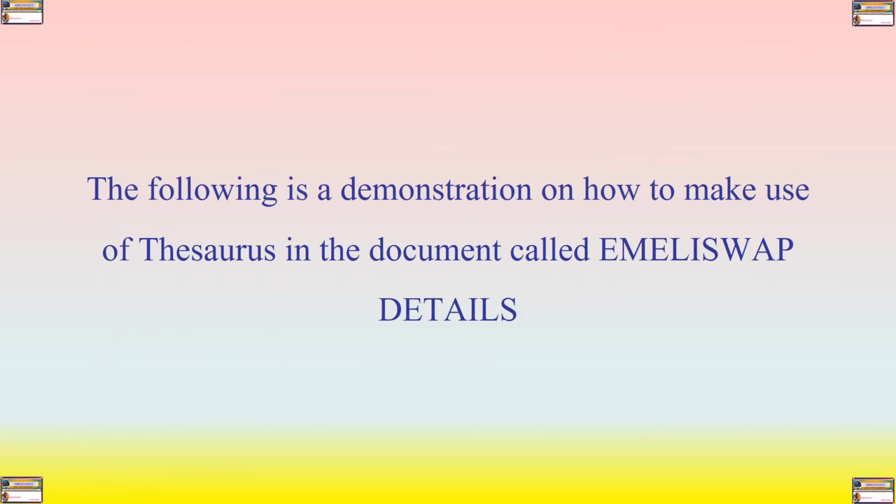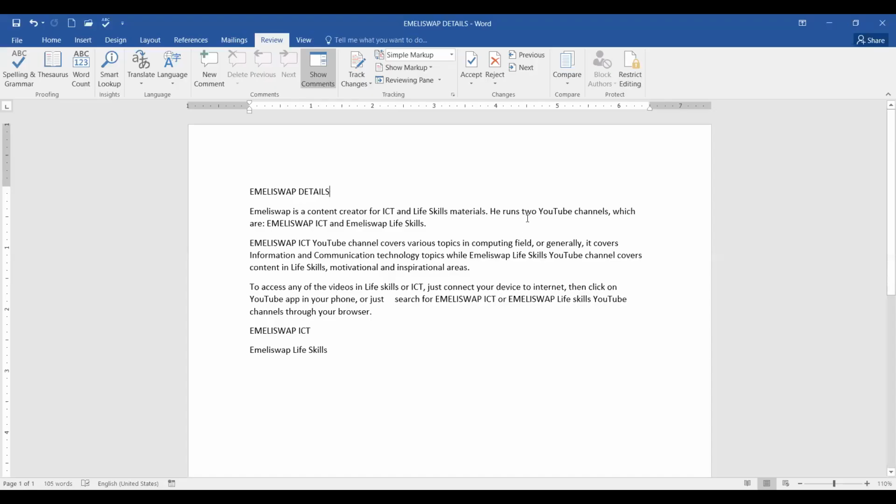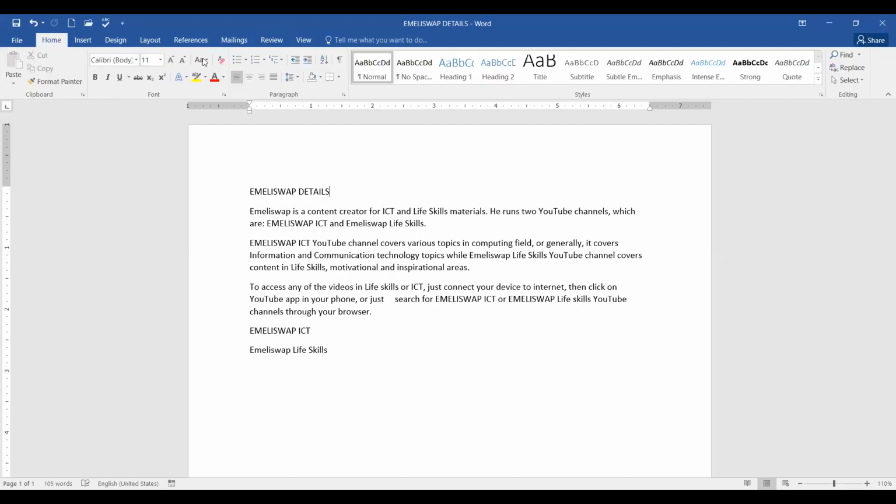The following is a demonstration on how we can make use of the Thesaurus in our document by the title Emily Swap Details. So while in our document, which is Emily Swap Details, we can use the Thesaurus. What you do is you click on the Review menu, that is at this point, and then you get the Thesaurus. So let's click on Review.